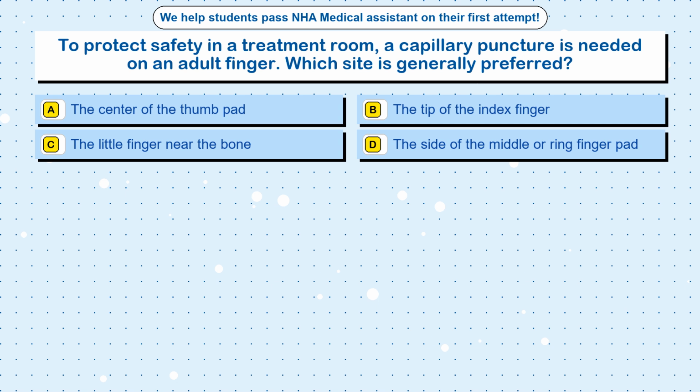Question 73. To protect safety in a treatment room, a capillary puncture is needed on an adult finger. Which side is generally preferred? Option A. The center of the thumb pad. Option B. The tip of the index finger. Option C. The little finger near the bone. Option D. The side of the middle or ring finger pad.